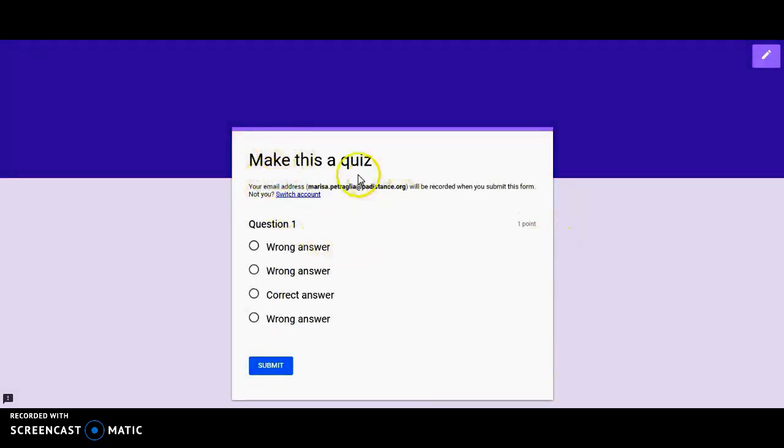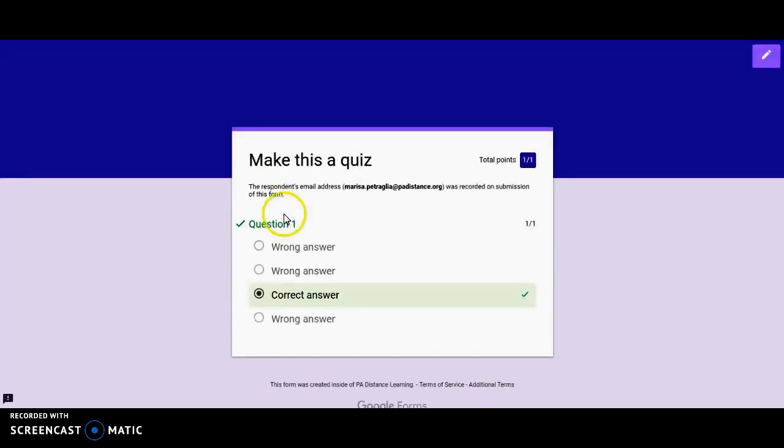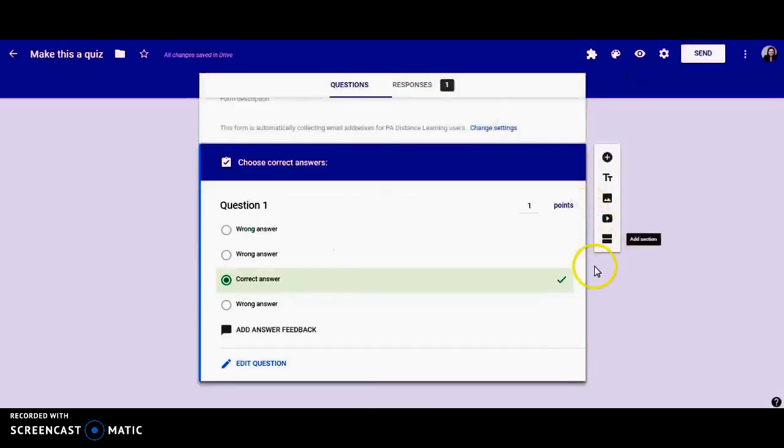So this is what it looks like for your students when they're taking this quiz. It shows them their email address, how many points each question is, then it'll give the question text, and then the answer choices. So if they click the correct answer and submit it, after they've done that, they can view their score, and it shows them the questions and which ones they got correct, how many points they got, and things like that.